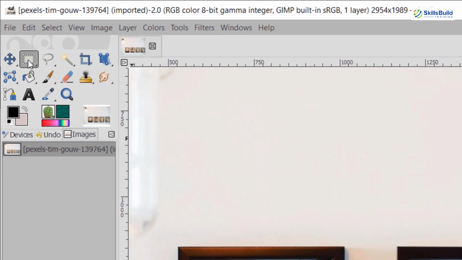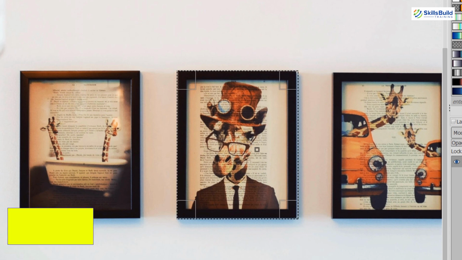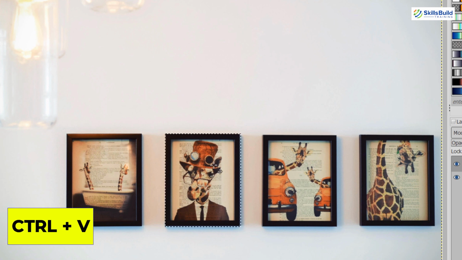Now select this Rectangle Select tool and select the image. By using these guiding rules, you can make a perfect selection and then copy and paste it. But before that, you need to zoom out. For that, you can use Ctrl+Shift+J, and now press Ctrl+C to copy it and Ctrl+V to paste it.